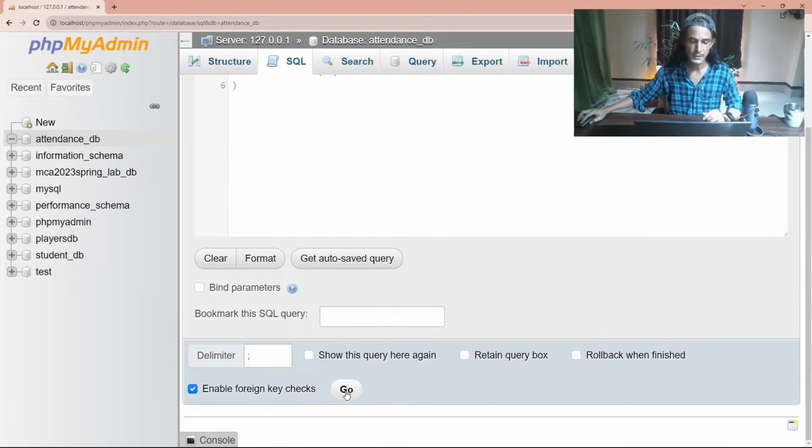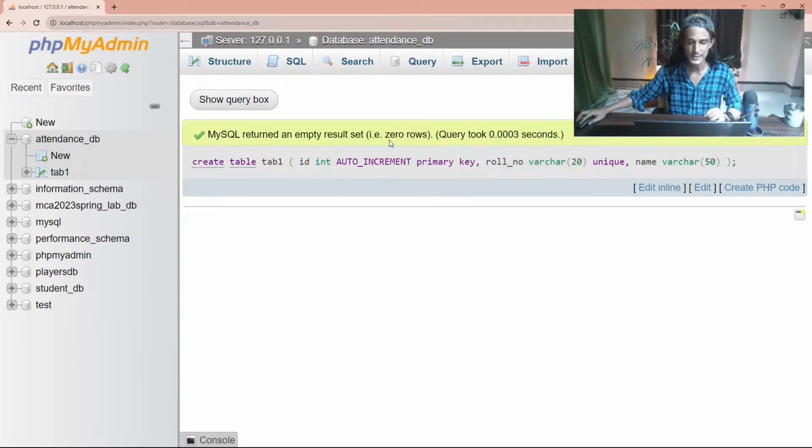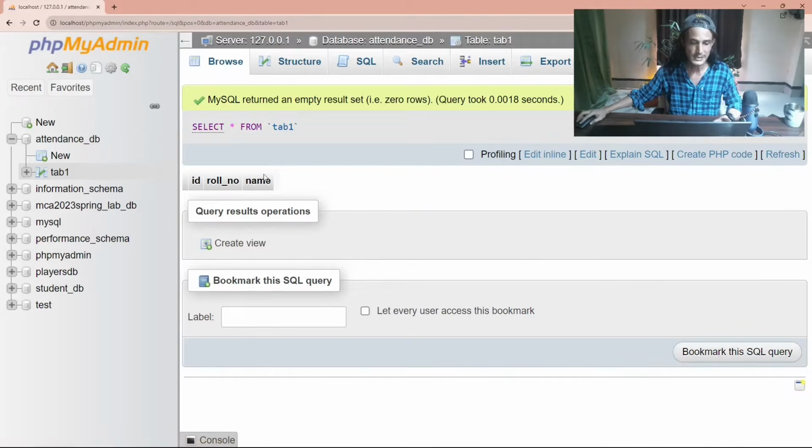You create the table by clicking on this Go button. As soon as you click on the Go button, you will see this message. If everything is fine, you will see that the table has been created. Now you can see immediately on the left hand side panel, inside this attendance DB, this table is created. If you click on this particular table, what you will see is the structure of the table. By default it shows you SELECT star from the table, but what we are interested in right now is the structure of the table.